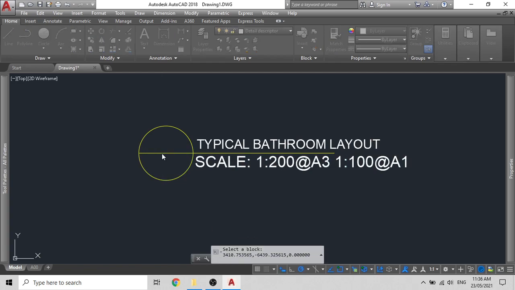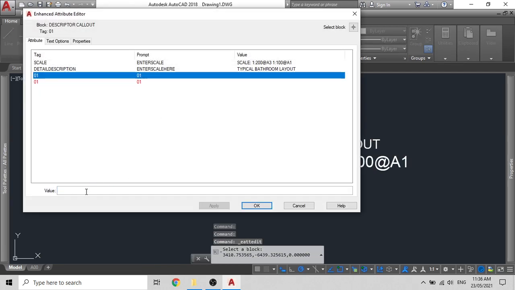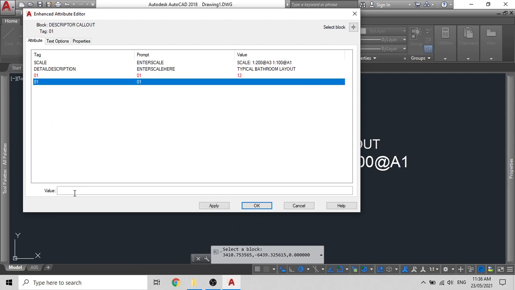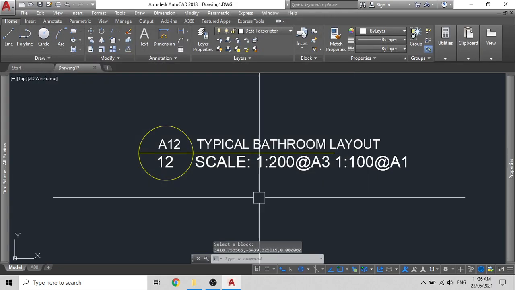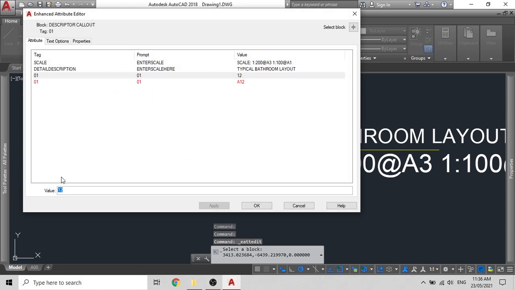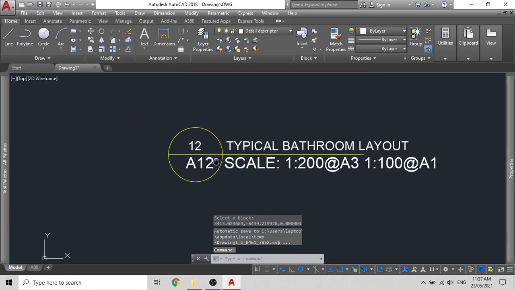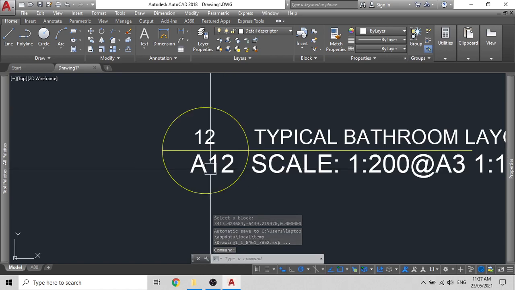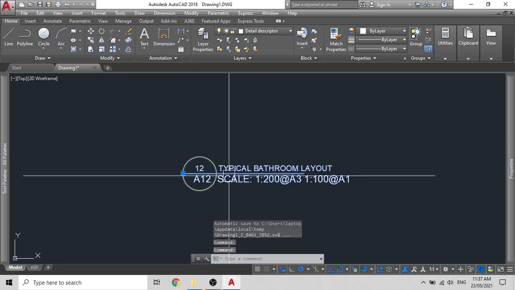Now this one, the numbers, the top one is your drawing number, so we can say 12, and the bottom one is your sheet number, so we can say A12. Click on OK. Now as you can see that this is wrong, so what we'll do is just click on it and rearrange the value. We'll put the top one as A12 and we'll put the bottom one as number 12. Click on apply, click on OK, and there you go. If it has shifted, don't worry about it. We will be going into block editor anyway, and I'll show you how to set that up.